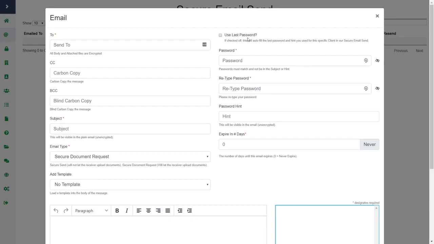Now, if this is your first time sending an email to this client, you can't use the use last password feature because it pulls the last password that you used for this specific client. But the second time you go to send an email to this client, if you check off use last password, it automatically autofills the password, retype password, and the hint. And it just autofills that from there on out.